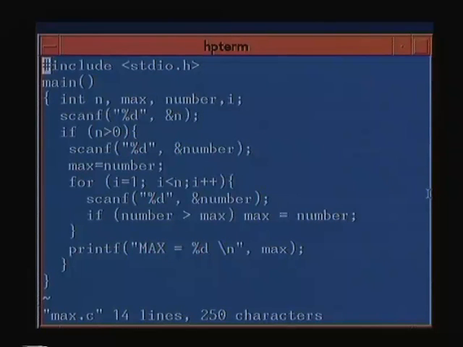As previously, we have got include stdio.h, the main program, and this is where the main program ends. We have declared a variable n which will read in the number of numbers, a variable max which will store the current maximum, and number, a variable into which each and every number will be read. i will be the loop control variable. So the first statement will be scanf and n. So we will read in the total number of numbers which are to be read in.